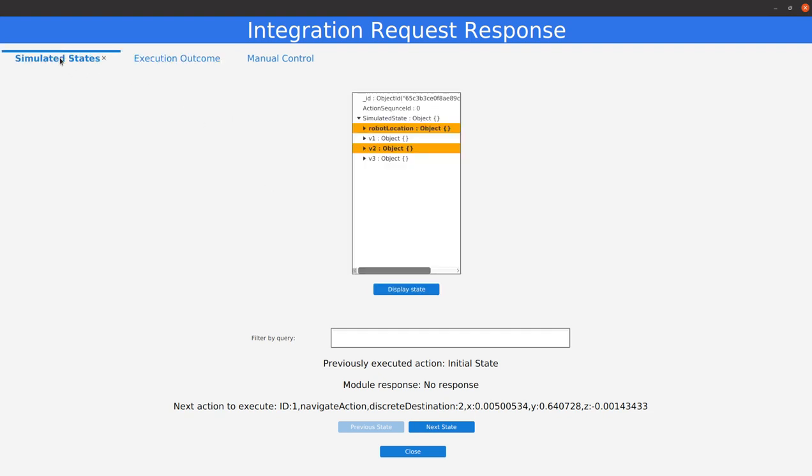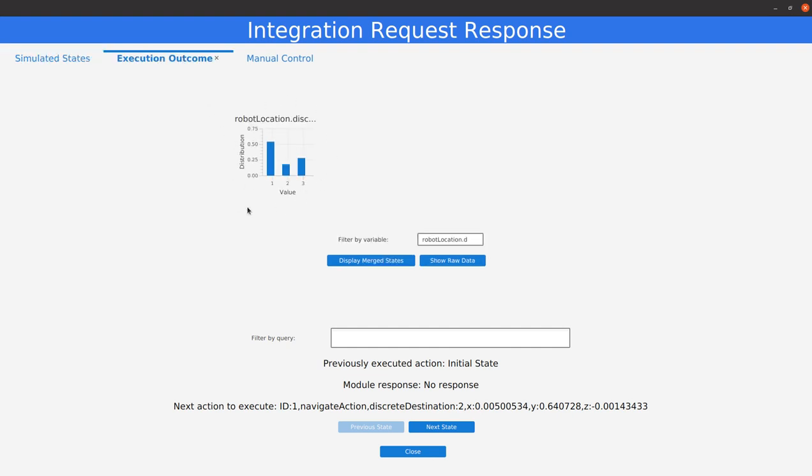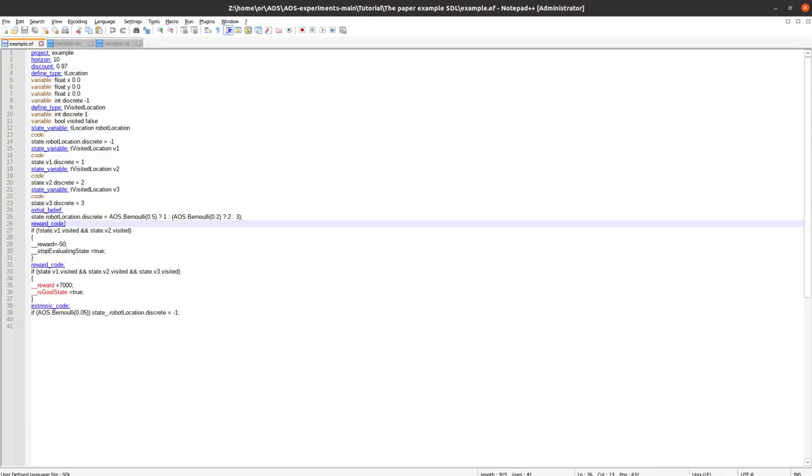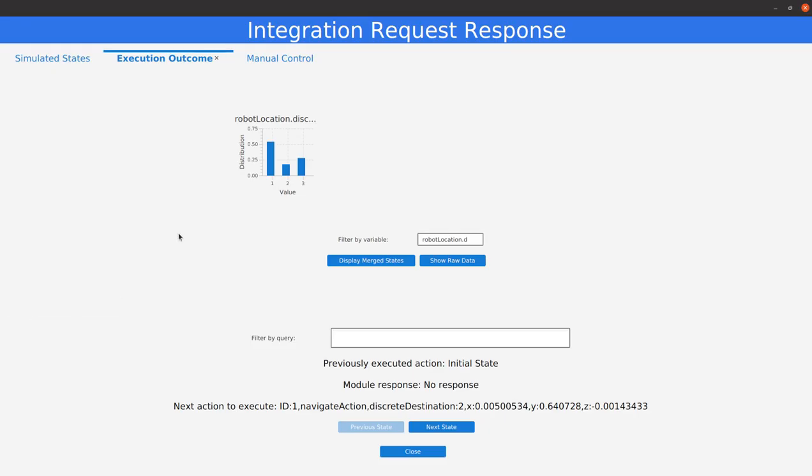So when we were in simulated state, we only saw a single state which was sampled, but this is the robot's belief, and it will act according to this belief, and we can see what we represented eventually, what's the outcome when we are running the AOS. So this here is the initial belief, the code we wrote. We said state robot location discrete. We are sampling 50% of the time. We are giving it to be in location 1, and we can actually see that it's close to 50% on location 1.